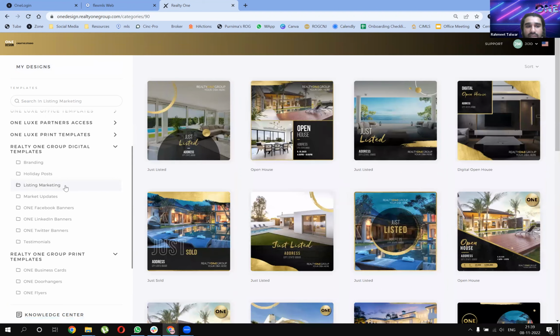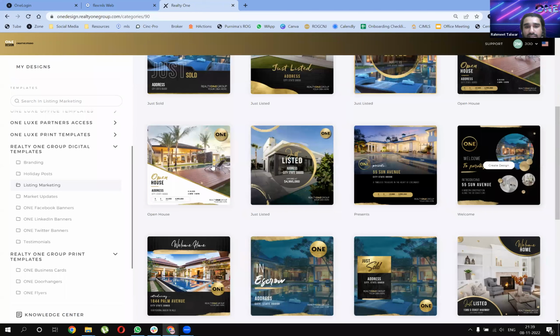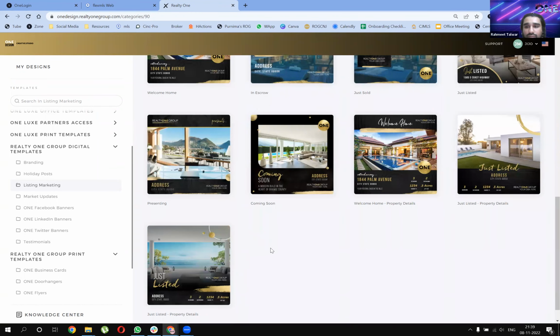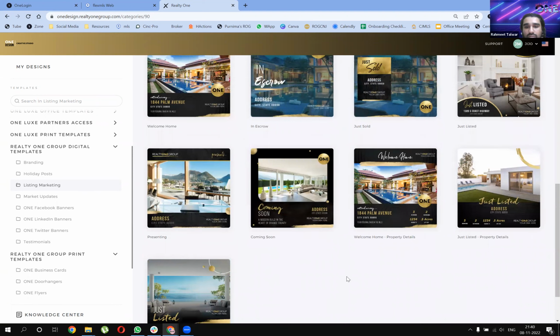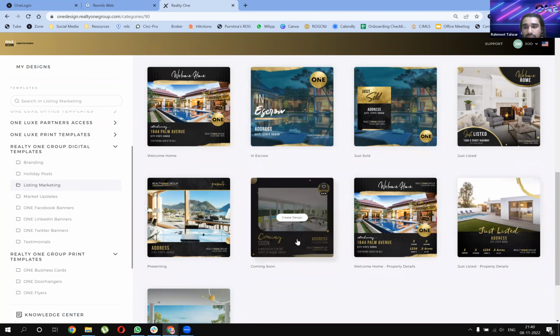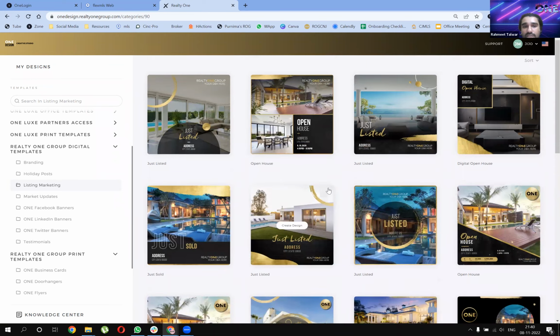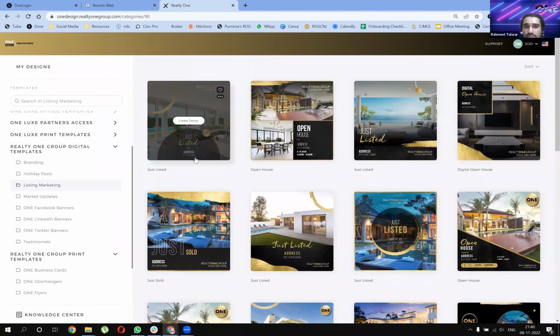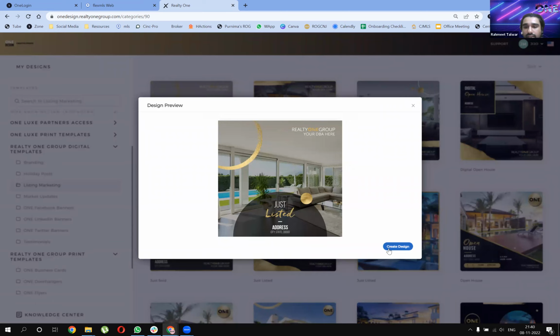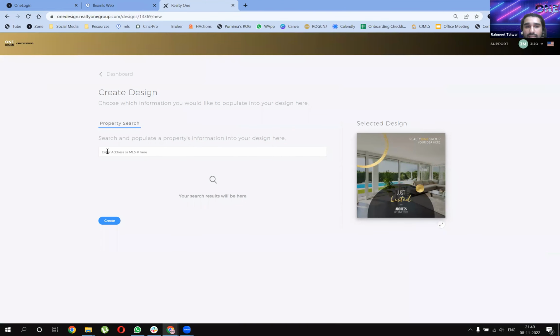So you click on listing marketing, and then you have access to a slew of designs, pre-rendered for your use. I'm going to use this coming soon, but actually, I'm going to use something different to show you how you can change it. So I'm going to use this just listed post. If you like something, you just click on create design. Now you have to enter the MLS address or the MLS number.